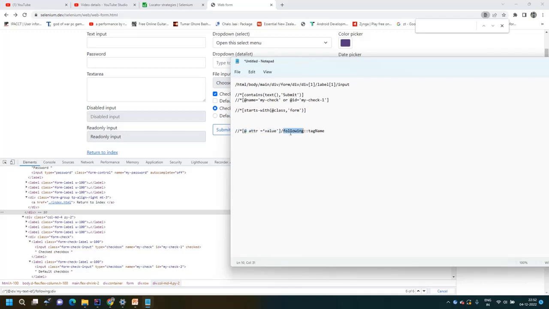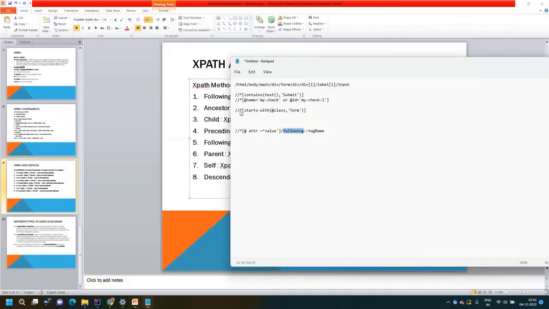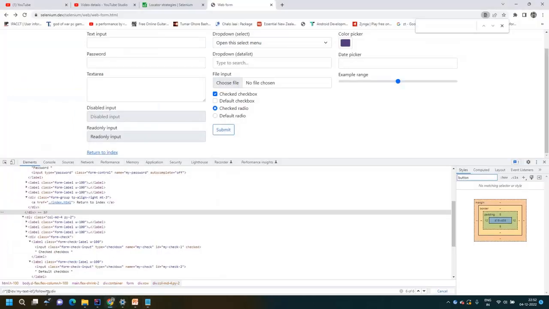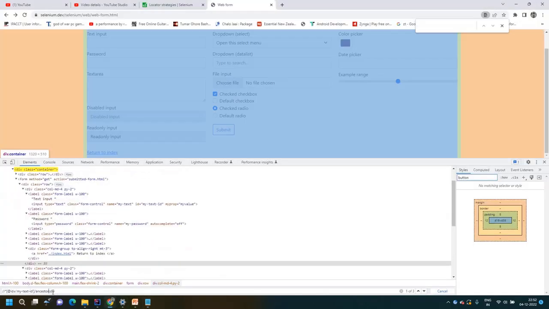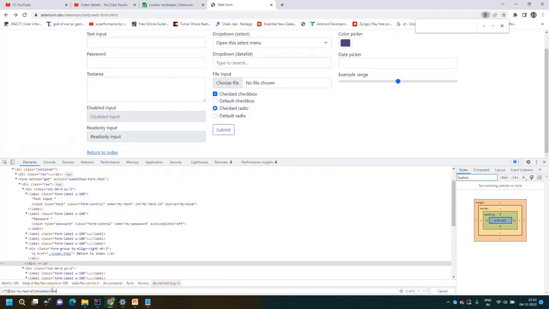So this is the case of following. Next is ancestor. If I use ancestor instead of following, let's try to find label. Ancestor in English means above, not after like following. This is the ancestor of this. If you see the hierarchy, input is here, and just above input, one level above, is label, this one. One level above label is this one. So that's why it is able to find this one.